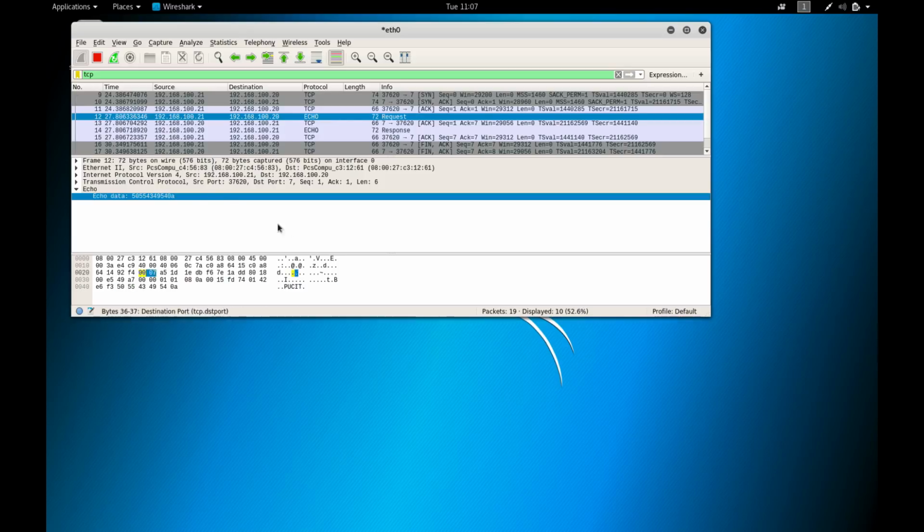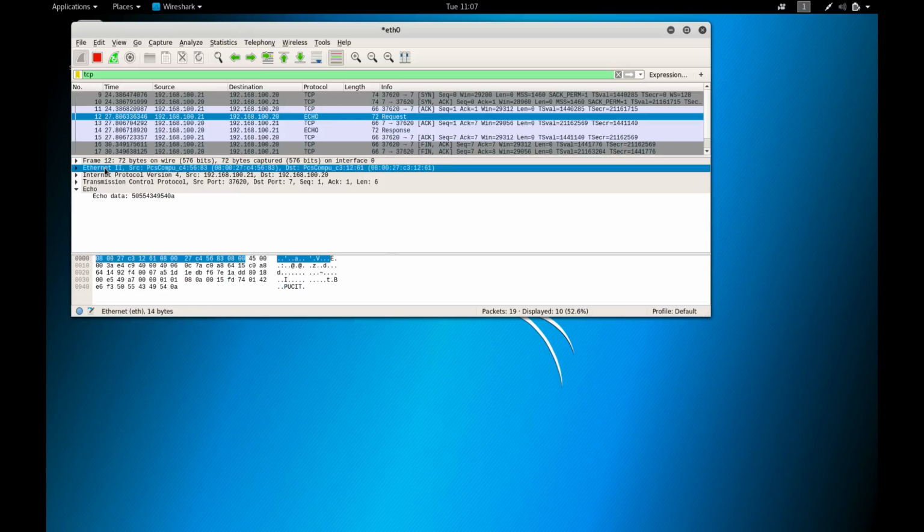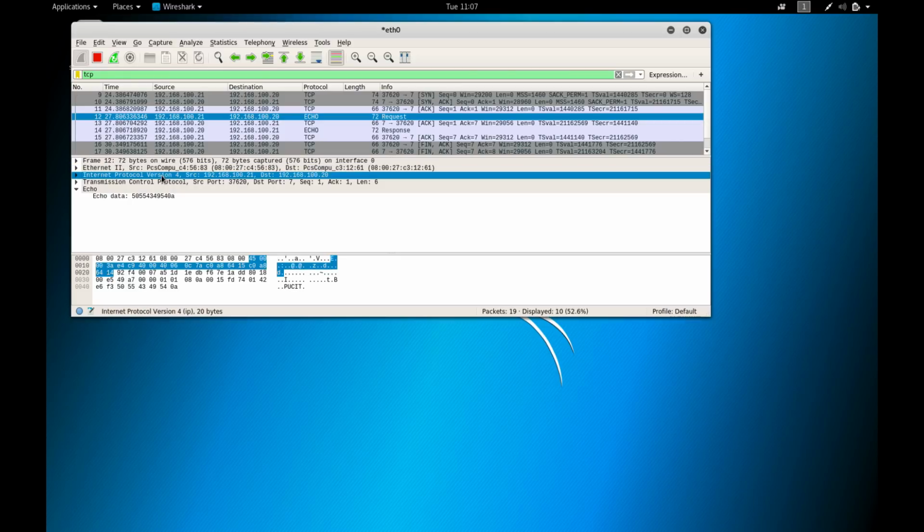You can see PUCIT over here. Moreover, you can see the Ethernet packet contains the source and destination hardware address. The IP packet contains the source and destination IP address, and over here we have the port numbers as well, and you can see details. Anyway, let me show you the TCP three-way handshake.